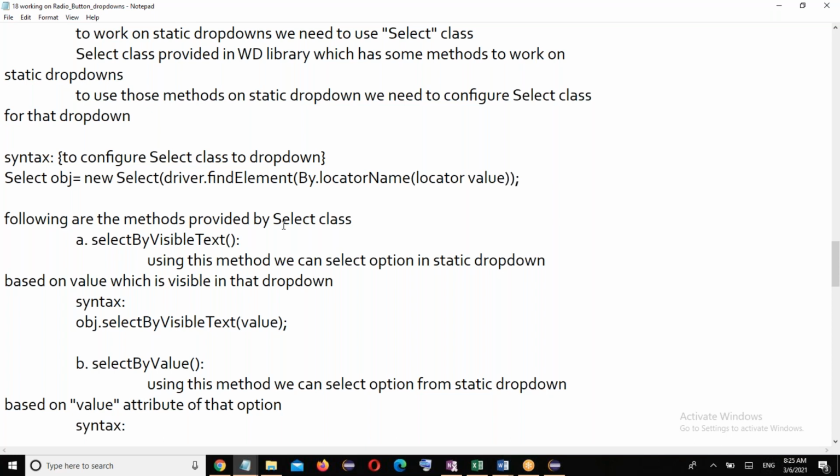Following are the methods provided by Select class. Select by visible text. In this method, we can select an option in a static dropdown based on the value which is visible in that dropdown. The syntax is obj.selectByVisibleText(value). Select by value. In this method, we can select an option from a static dropdown based on the value attribute of that option.